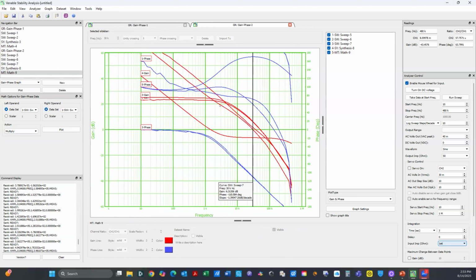And this will give me the plot that is a combination of the power stage and my synthesized gain crossing, and it should be, yeah, it's close. It's very close to 60, which is what my target value was there. So it's a little bit over.